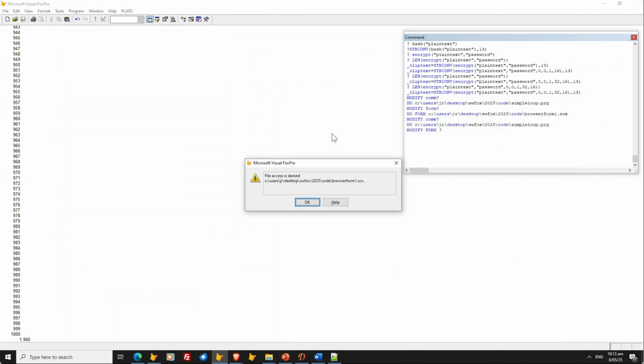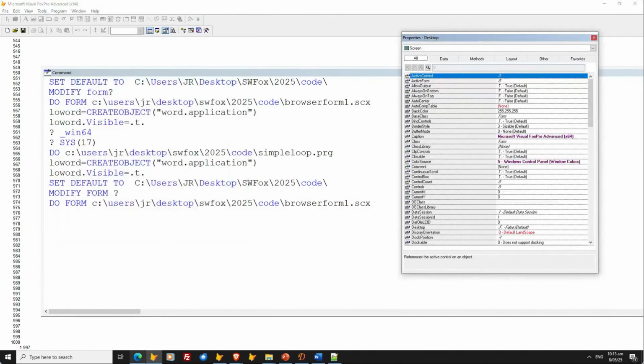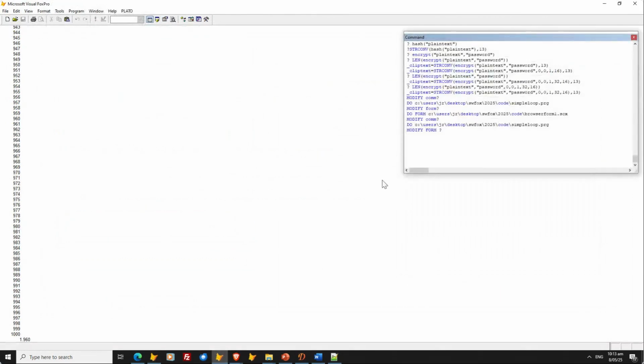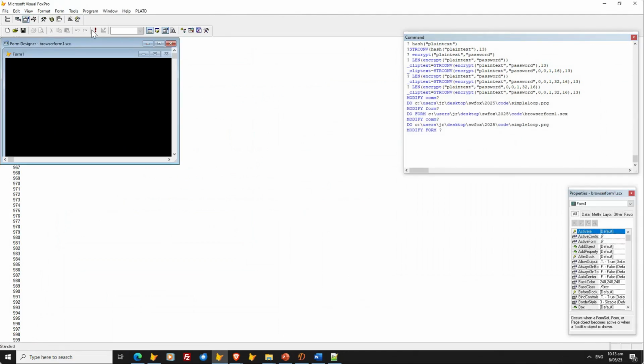Same form. There you go. I'm going to pretend I did that on purpose so you'd know it was the same form. Right, try that again. Same form, run it.